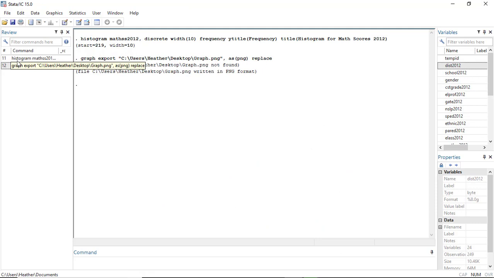All right, so that is your graph. And again, over here, your commands are saved. So if you ever need to pull it back up, it's right there. So you can look at it as well.